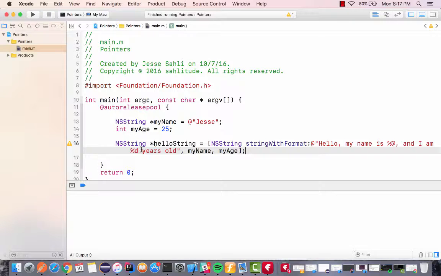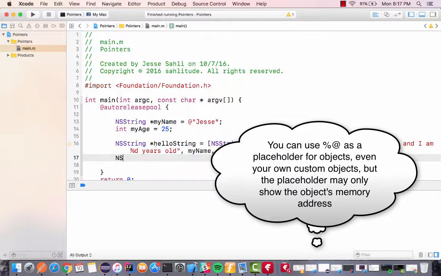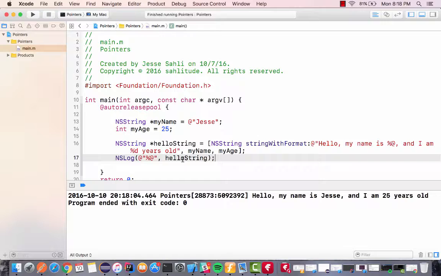Okay, so a lot of things to unpack here. Once again, we're creating an NSString object called helloString. We use these square brackets to call methods. And this is a method of NSString, so we're calling it on the NSString class. This is the name of the method, stringWithFormat, and this is our argument, which is a format string, the same you would see in an NSLog statement. As you may have noticed, the placeholder for an NSString is a %@ symbol. This is the same placeholder for a lot of Foundation objects. Let's log this to the console. Here we go, that's the full string.